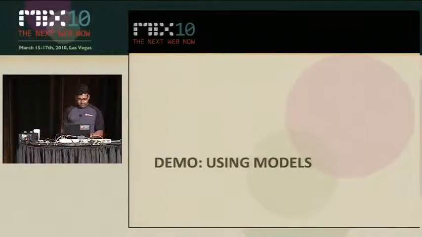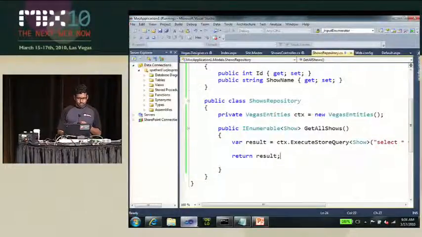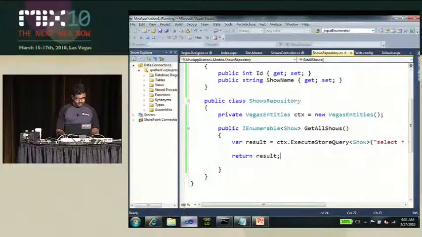So let's go back into Visual Studio, and we'll do the model thing real quick. To motivate what a model can do for us here, let's actually just go back to the database that we looked at before.